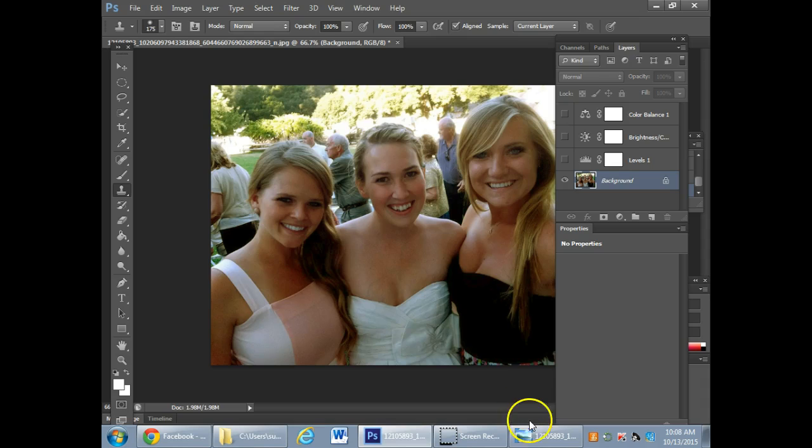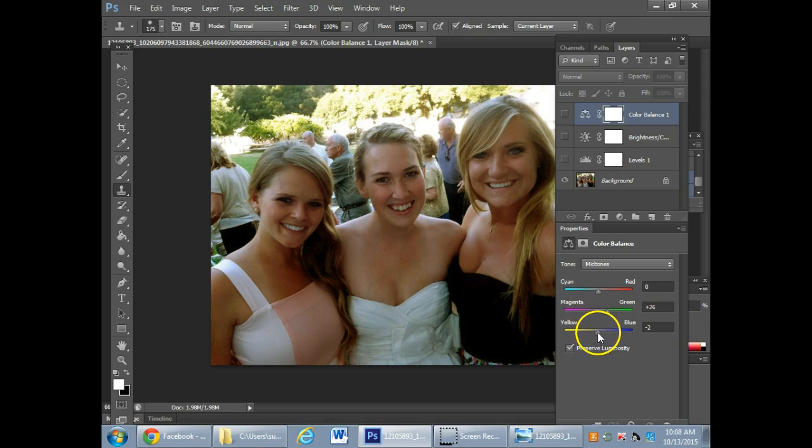That looks already better. Maybe it's a little too yellow, so let's come up to the color balance and bring that in a bit and make it not so much yellow. So you can use them in conjunction with each other.